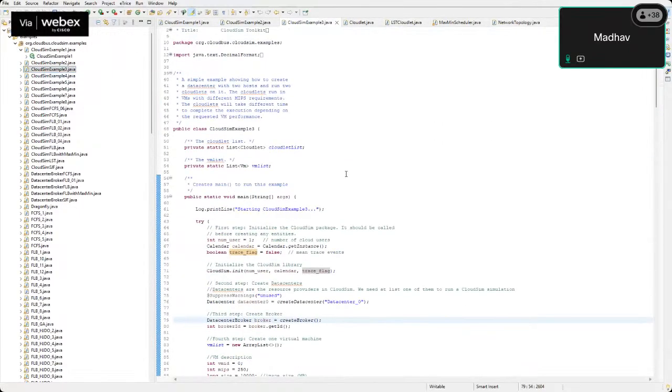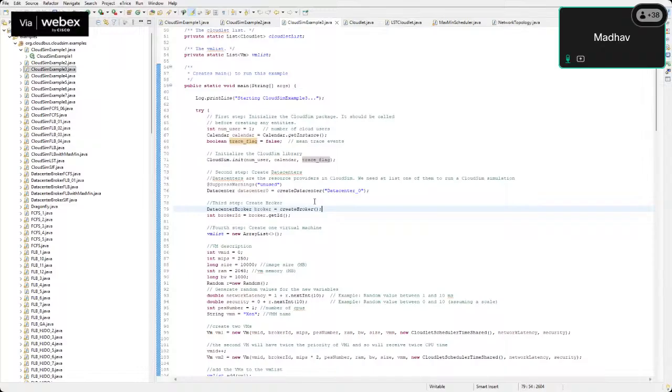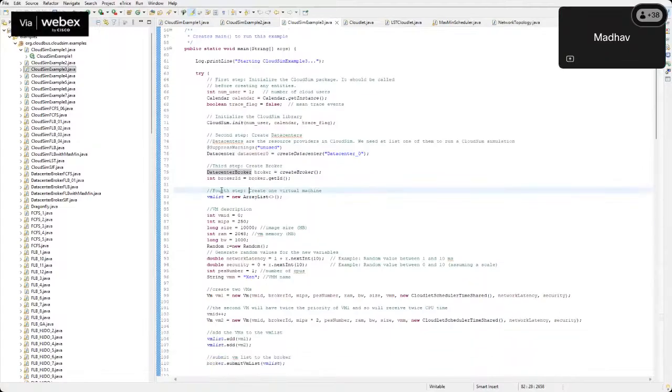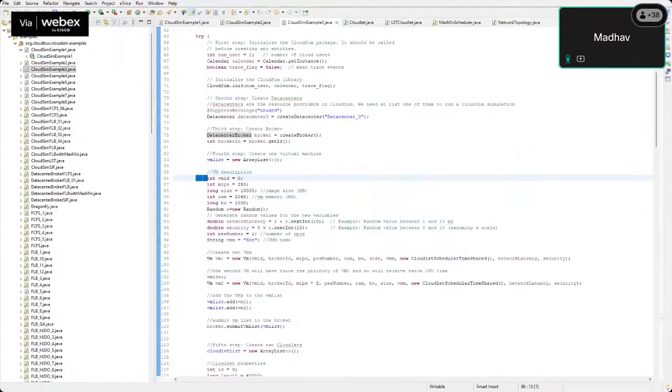Yes. So now we have created the data center instance, and the third step is we have to create the broker. For that we have used a data center broker, and the data center broker will provide the tasks to the virtual machines. So our fourth step is to create one virtual machine. In this environment, we have created one virtual machine. VM list equals new array list. Now the VM description is given because the virtual machine requires some properties. So here we have assigned these properties to the virtual machines.